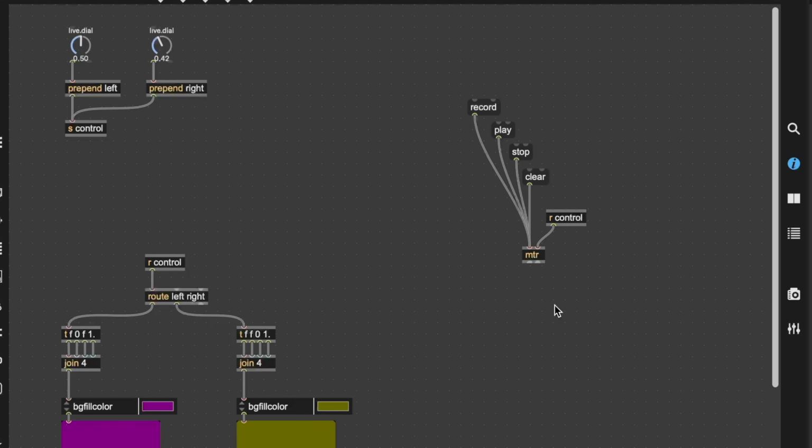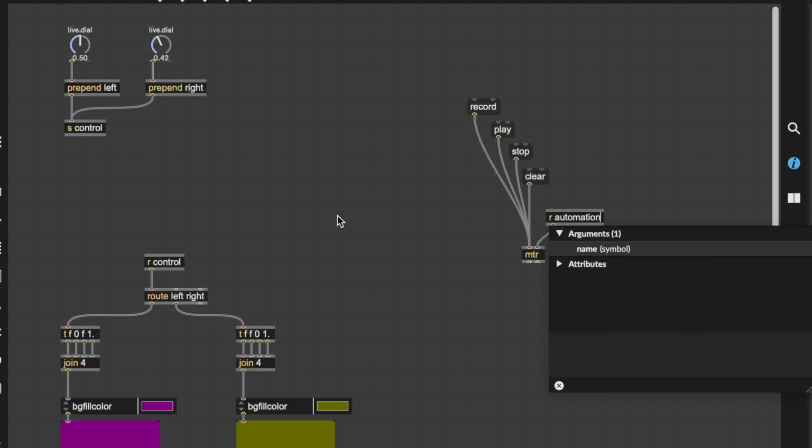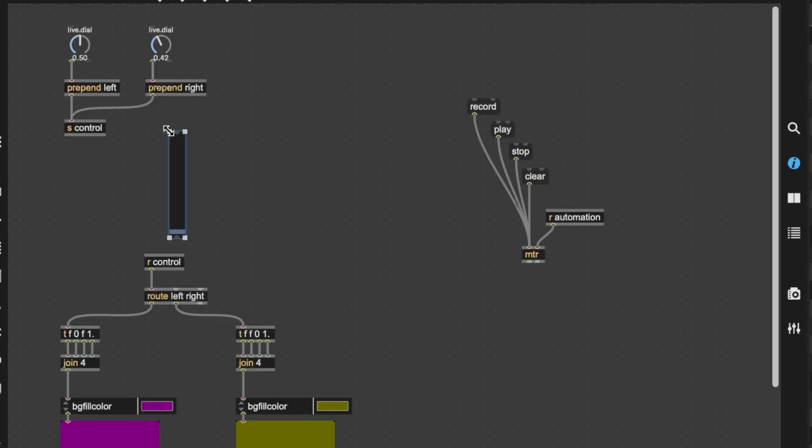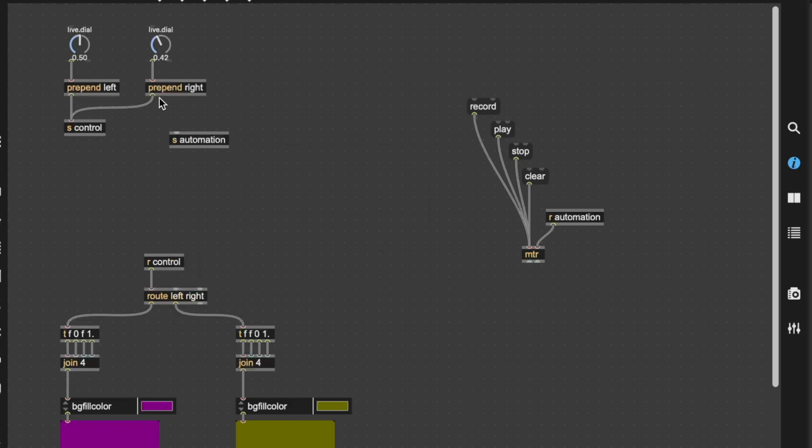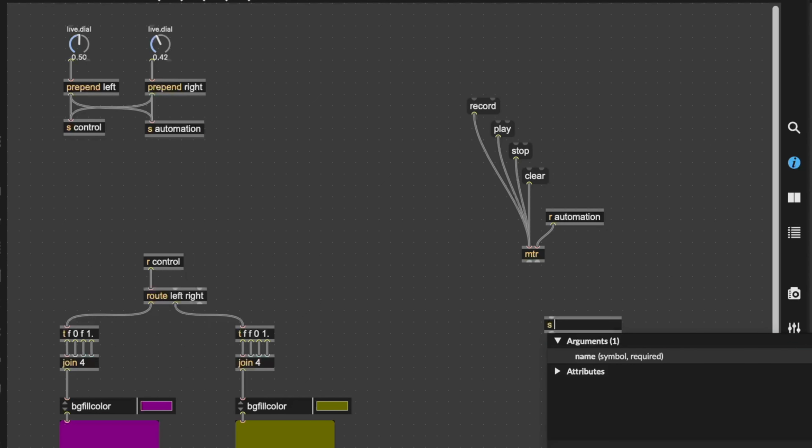So now I want to send, actually this is not correct. What I really want to do is not control, but I'm going to call it automation. So over here, whoops, I'm going to also send these messages. Besides sending them to control, I'm also going to send them to an object that is called automation. So here I'm going to receive automation, and I'm going to send to control.